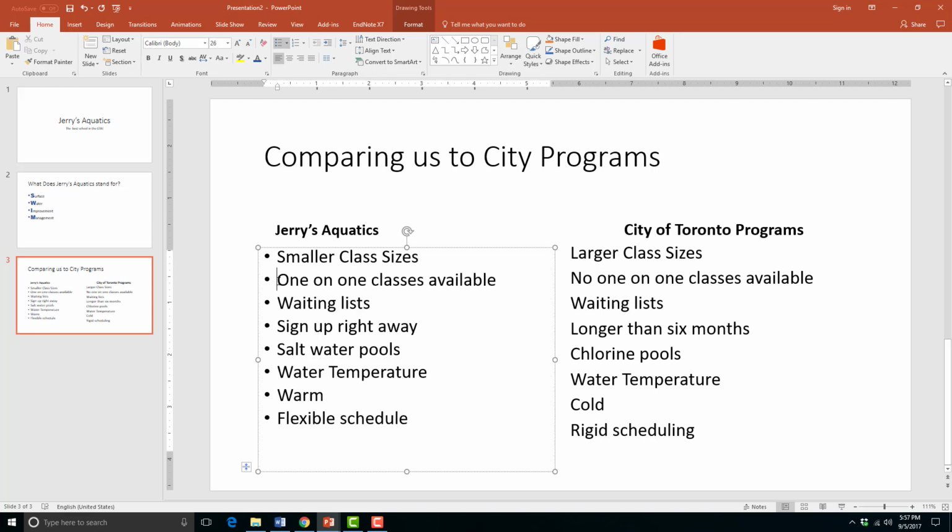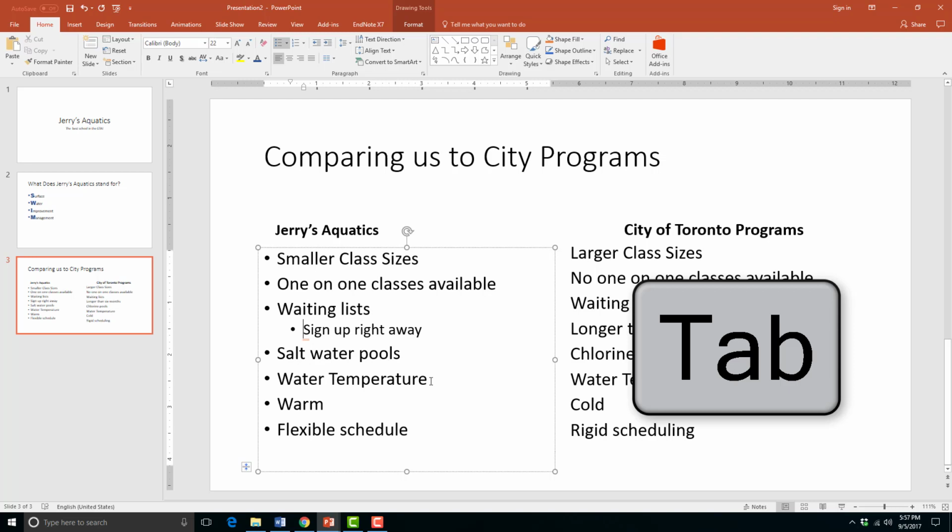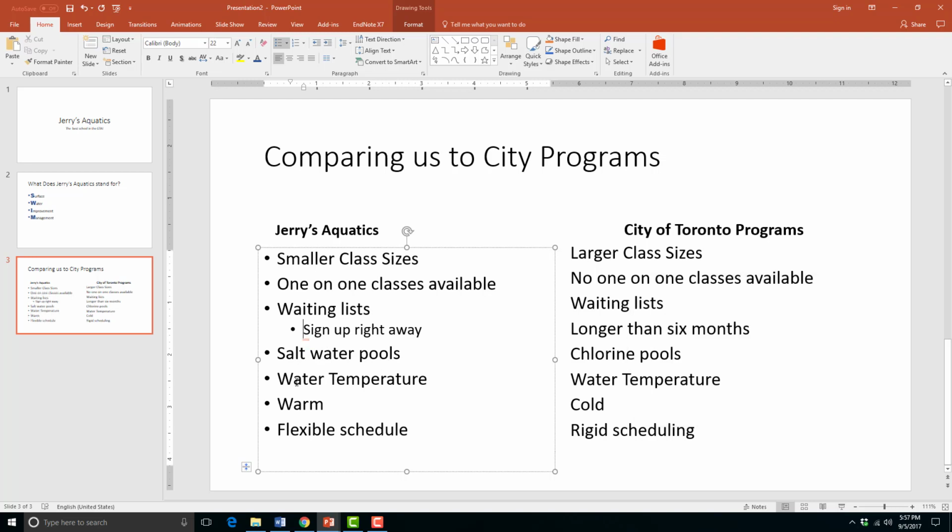So if I wanted to make some subpoints here, there's two ways I can do that. On the left side I'm going to do one way, and on the right side I'm going to do another. And the simple way to make sub bullets or second level bullets, so you have level 1, these are all level 1 right now, they always start off in level 1, and then you can choose to make them level 2 later. So if I said sign up right away, I want it to be level 2, I would just press the tab button on your keyboard, and this becomes a sub bullet. This is the new level 2.